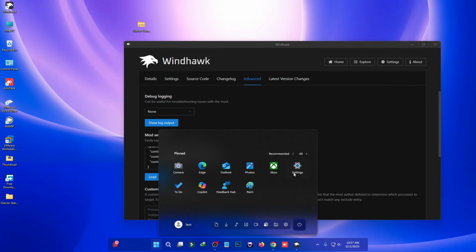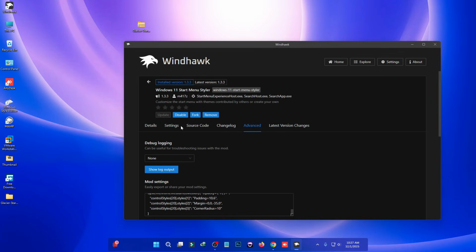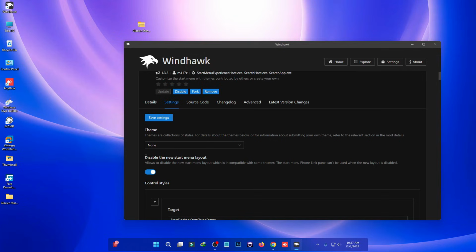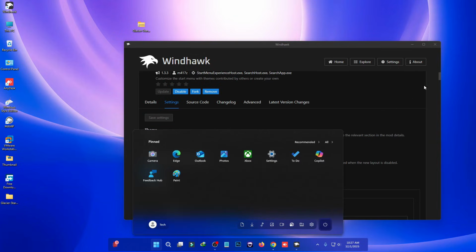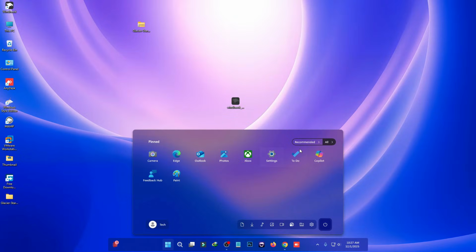Okay, then you will see an error like this. Just go to settings and turn on this disable new start menu layout and then click on save settings and it will be fixed. And this is it. This is how you can change your start menu style.